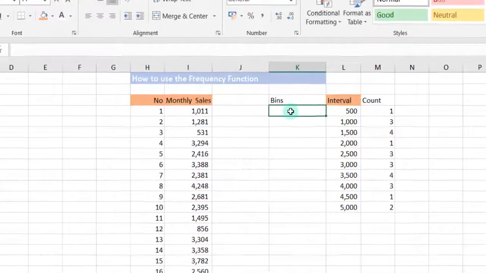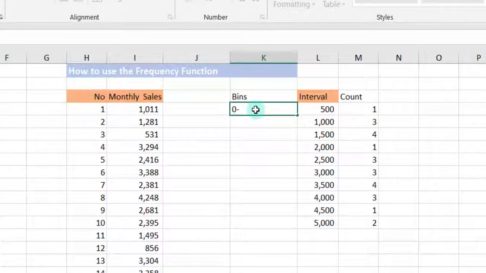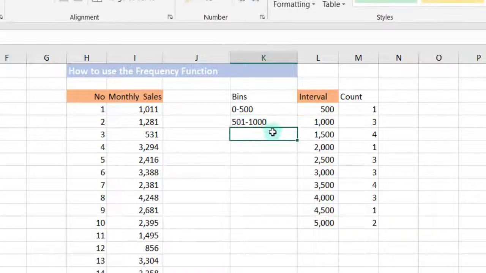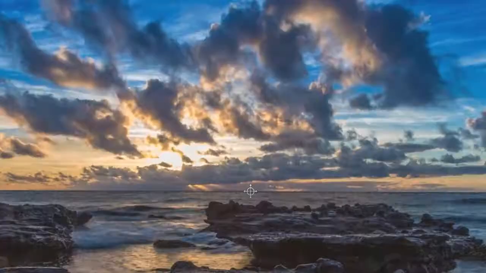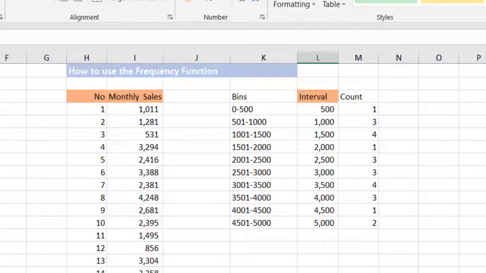So the range between 0 to 500 will have a count of only 1. We record the sales between that range, only 1. And between 501 to 1,000, we recorded 4. So it will move on like that. I'll just pause for me to really complete this fast. So that will be for the bins or for the interval.